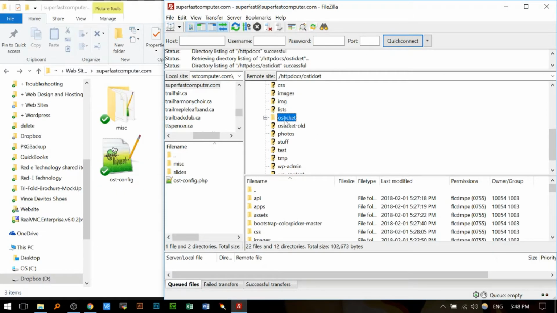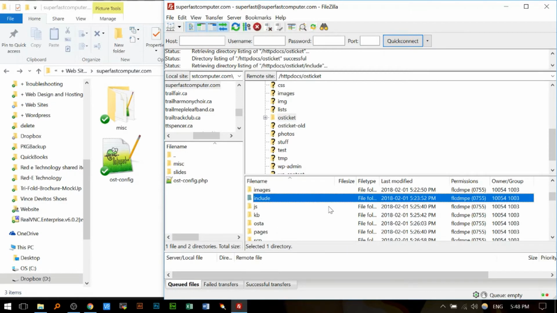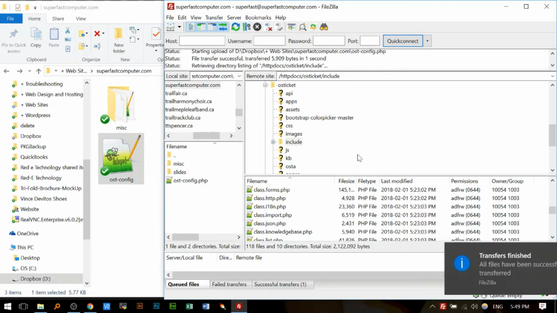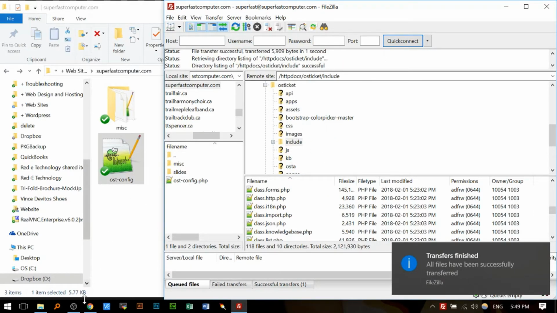So now I have a folder called osTicket and one called osTicket-old. So I'll go within the new osTicket folder into a folder called include. And I'm going to drag my osTicket config file into the include folder. And that's really about it.